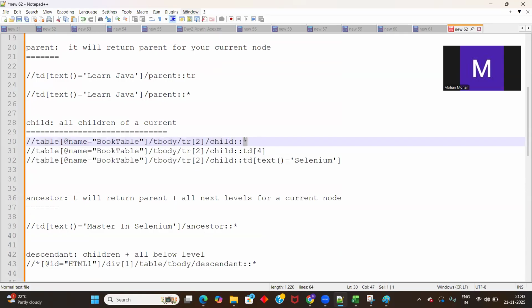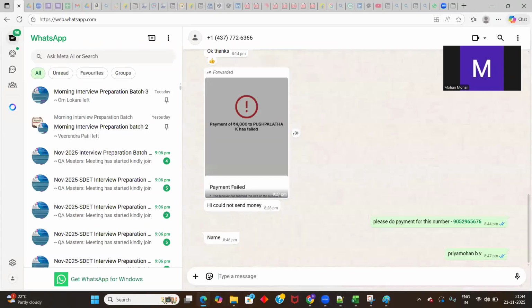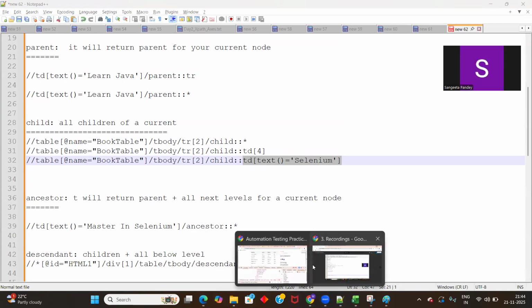If you put star, you're going to get all the results. This is like a filter, which row you want to get. This is the complete XPath. Can you explain with the browser, the line 32? For example, if you directly use 32, you are not going to get the generic XPath.